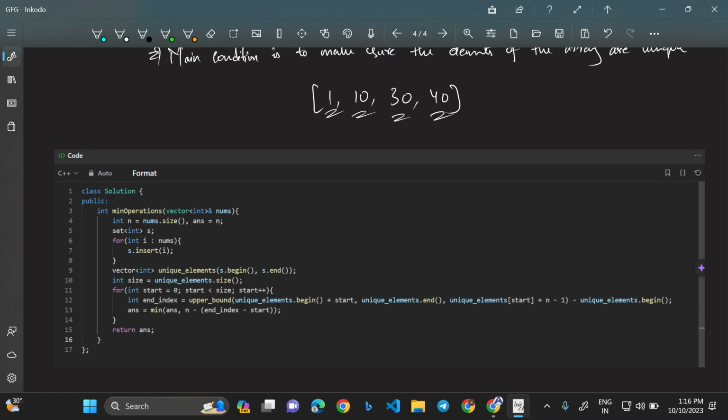Then we are taking a set s and inserting all the numbers into the set, because a set gives us the elements in increasing order, and all the elements of this set would be unique. We have taken a vector unique elements, which takes up the elements of the set. Now int size equal to unique elements dot size. That is the size we'll need to work with. So we have removed all the duplicates, and we have got an array where all the elements are unique.